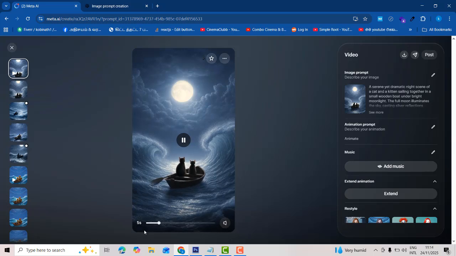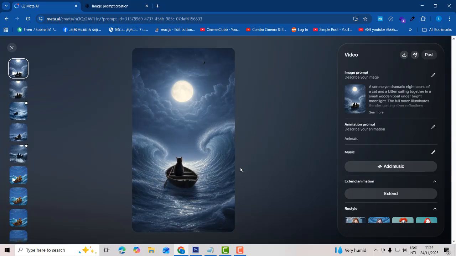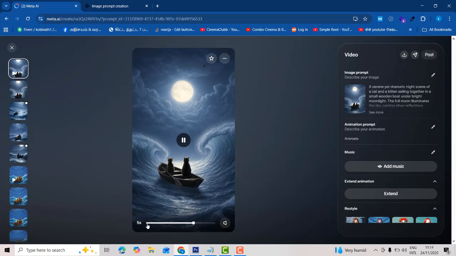But the thing is, there is no sound. After the video is generated, you can download it. Here is the download option. You have to generate two more videos and merge them, and then upload them to your Facebook as well as YouTube shorts. This is the kind of video you can make.